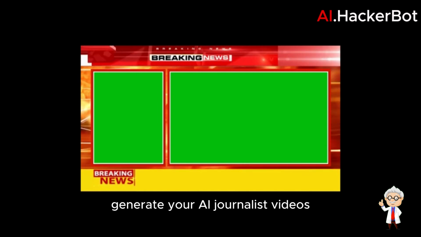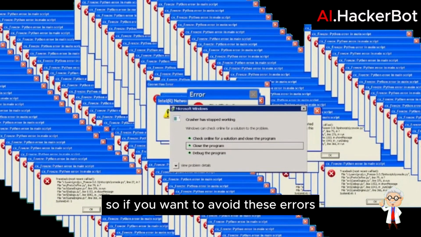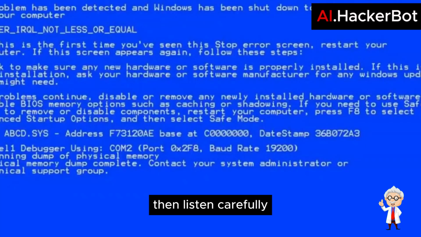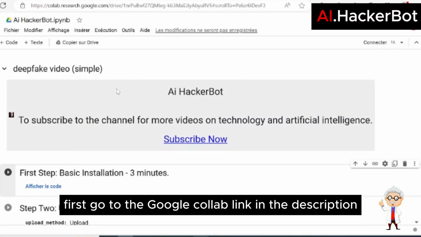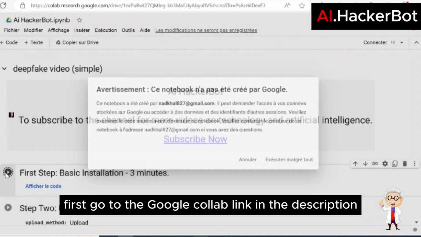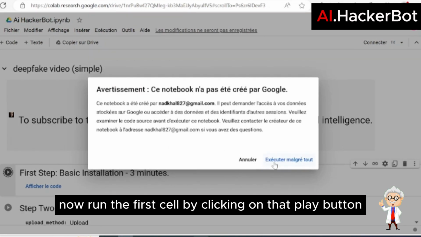Step 3. Generate your AI journalist videos. Now comes a step where many people encountered a lot of errors. So if you want to avoid these errors, then listen carefully. First, go to the Google Colab link in the description. Now run the first cell by clicking on that play button.